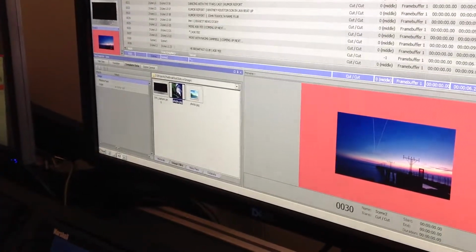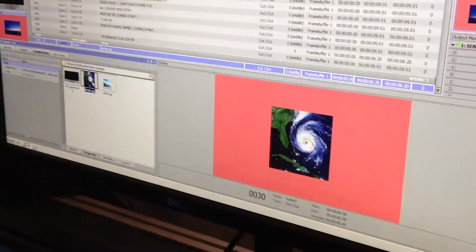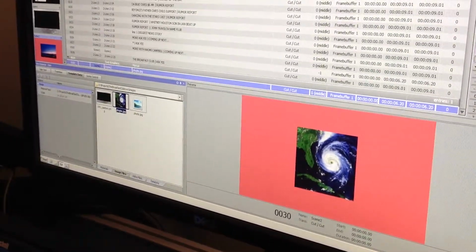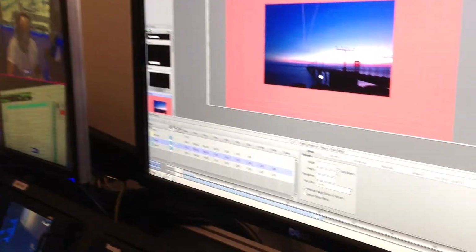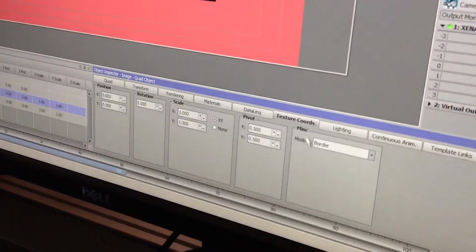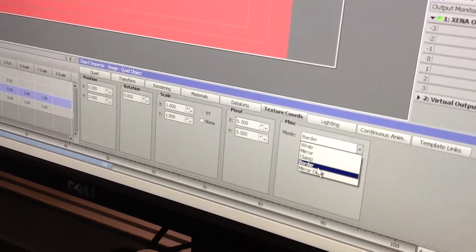Right, so the template calls for a 1080 by 1920, 16 by 9 graphic. So if we take a graphic that's smaller, it'll just replace it. That's good. The secret to that was having maintain aspect ratio checked and going into texture coordinates and changing the mode from clamp to border.